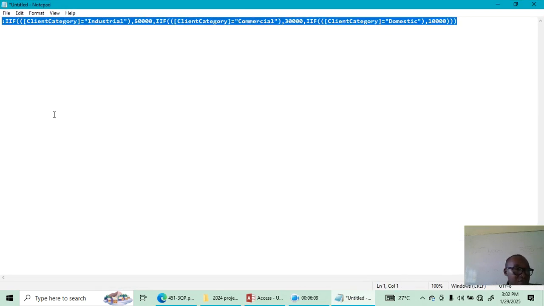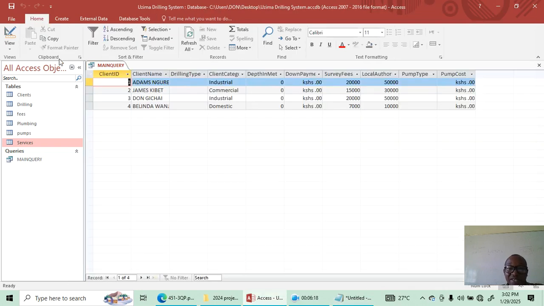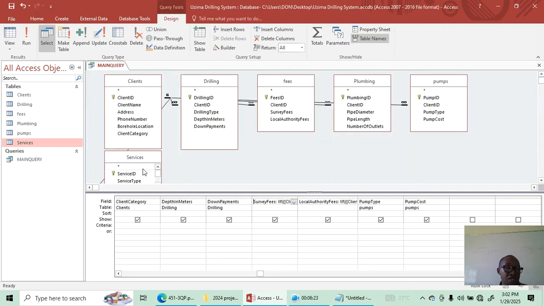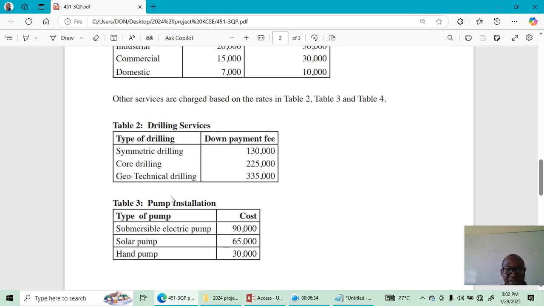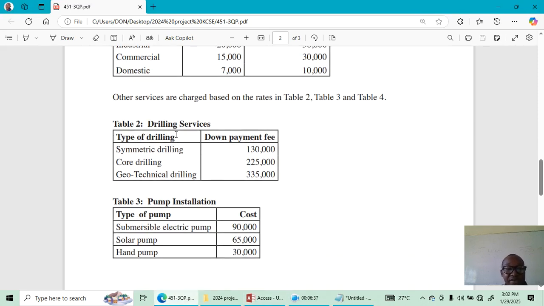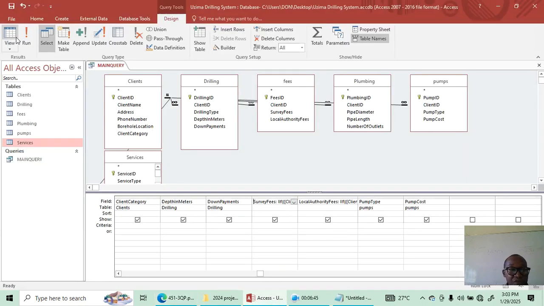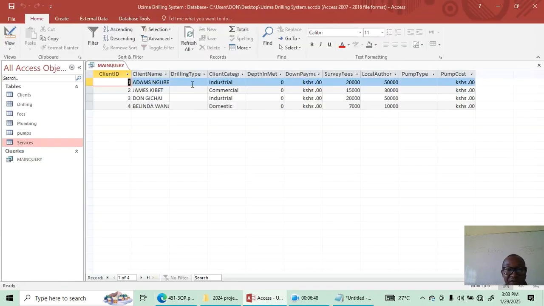I also put the if function below in the description. So after having done that, you can see now that one is working properly. So I still go to design view and continue with the next part. So to get the total amount paid by each client, the examiner is also talking about down payment. Look at this. Type of drilling also determines the down payment. So that one also we shall use the if function. But first of all, make sure you see how you have saved your stuff.